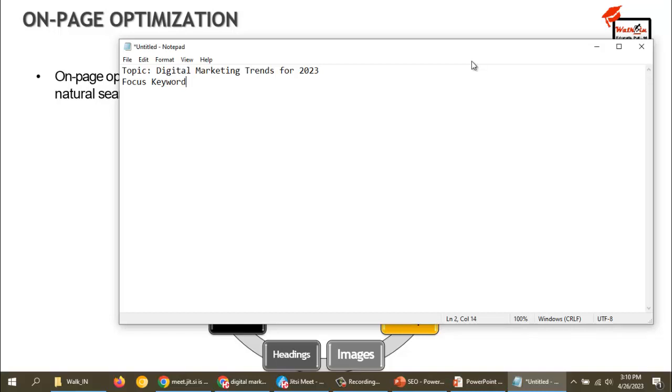That is the keyword that we want our content to rank for, so that when people search with our keyword, our content should come up. Over here, I might use digital marketing, or I can use digital marketing trends as my focus keyword, or maybe only trends. I can select any keyword which I need to use. So I will select digital marketing as my focus key phrase.